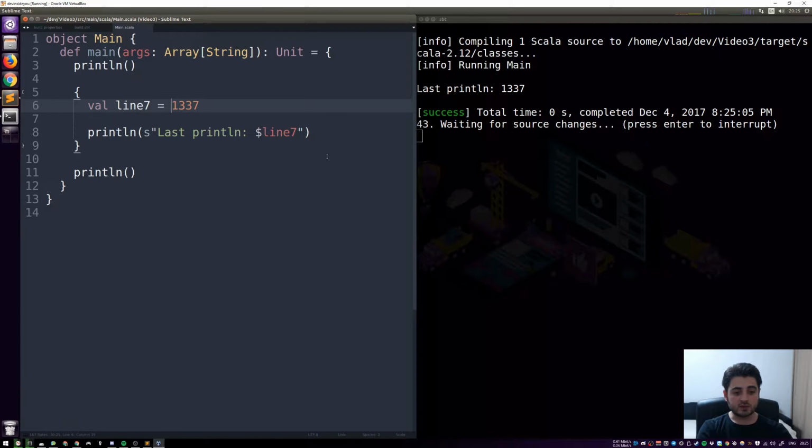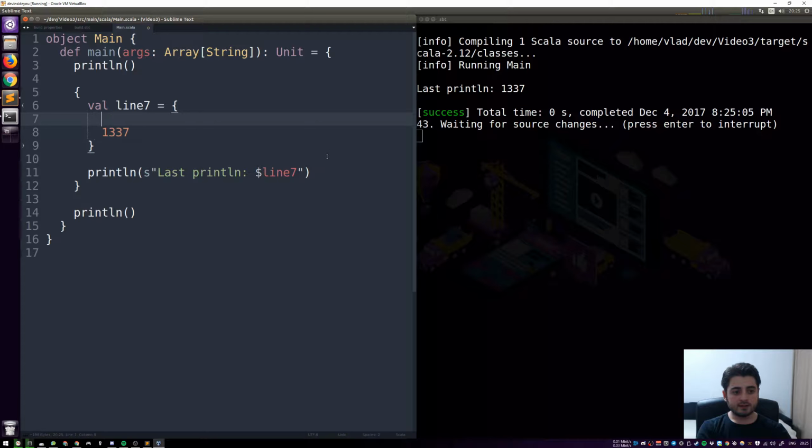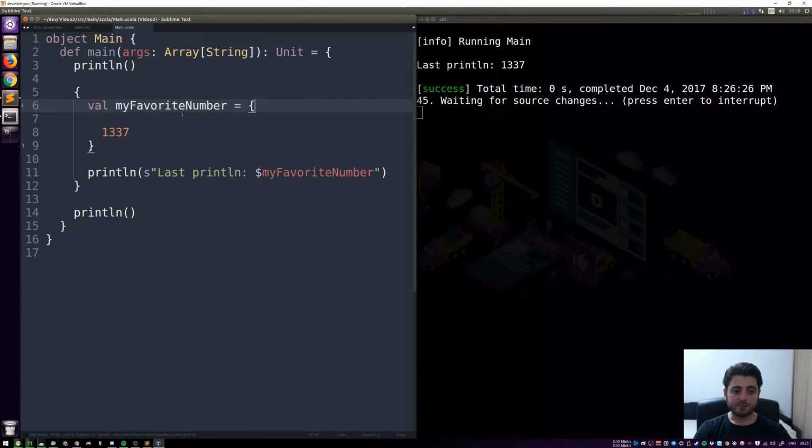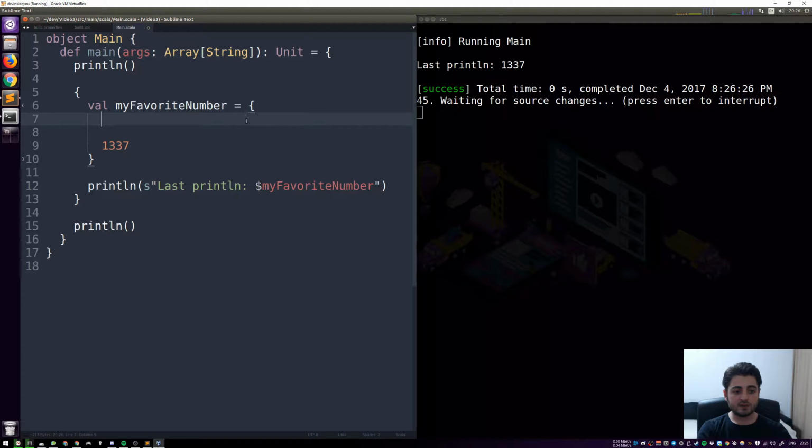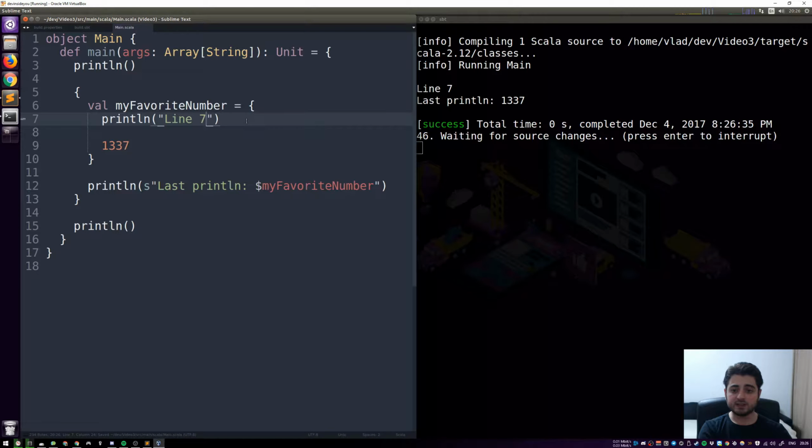So first of all, let me introduce the scope peg again. And let's actually have, oh, by the way, it's line, let's not call it line 7 now. Let's call it my favorite number. By the way, this is called camel notation, where every new word in a variable starts with a capital letter. And some camel notations also start with a capital letter. But in Scala, it's a convention to start them with a small letter. Okay, so we have my favorite number, and the first thing that is going to happen is going to be print line 7. Okay, and we're going to see in a second why this is useful.